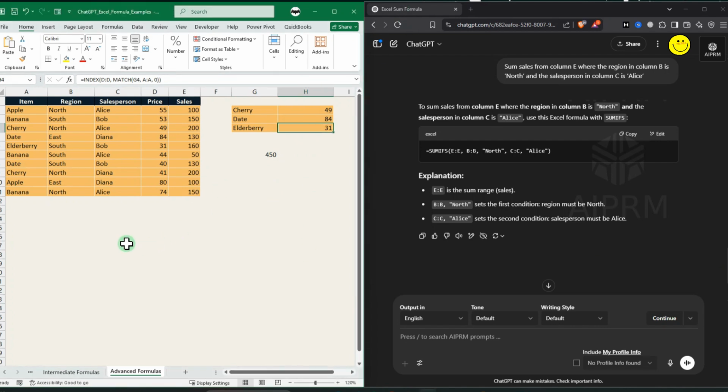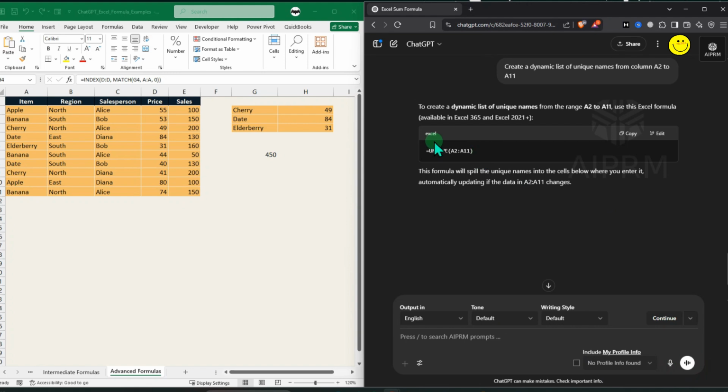Now I want to find out what our unique items are in this list. So I have a prompt right here: create a dynamic list of unique names from column A2 to A11, which is this. Copy and hit enter, and it will give me the UNIQUE formula, and I'm going to paste it anywhere. So this is the unique list. We have the items apple, banana, cherry, dates, and elderberry.